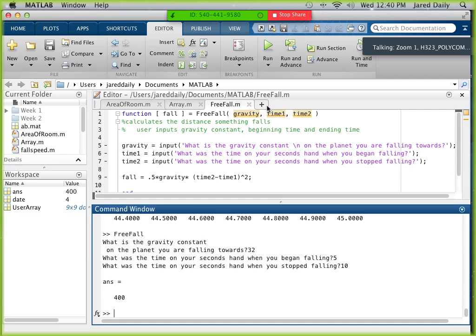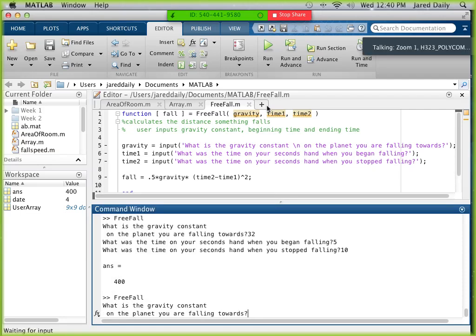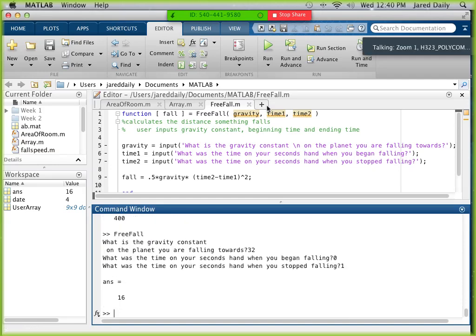If you fall for 1 second, let's do this with 1 second. So if it's 32 feet per second, and the time in seconds is, I start at 0 and I end at 1, I just fall for 1 second. I fall for 16 feet. Turns out it's a long way that you fall in a second. It's not a short distance. What about a half a second?